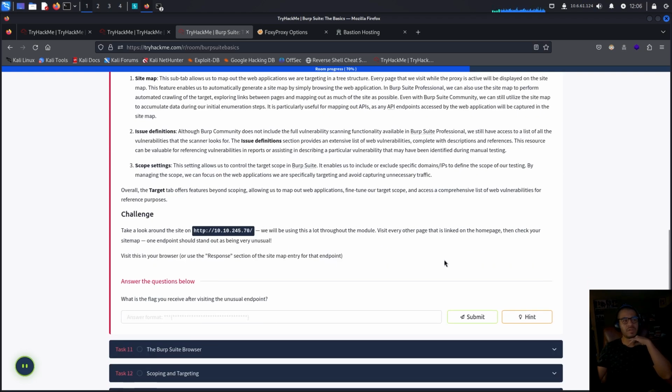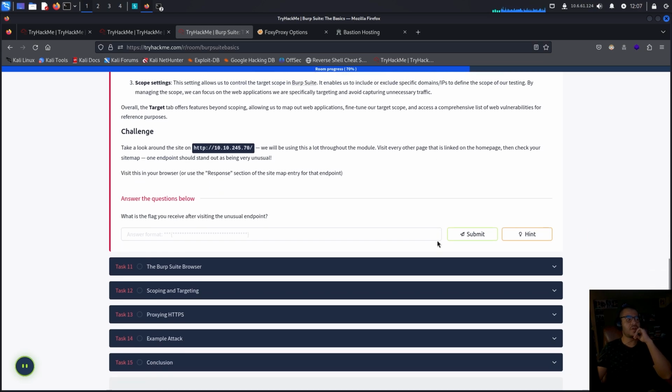Issue definitions, right? Although Burp Community does not include the full vulnerability scanning functionality available in Burp Suite Professional, we still have access to a list of all the vulnerabilities that the scanner looks for. The issue definition section provides an extensive list of web vulnerabilities, complete with descriptions and references. This resource can be valuable for referencing vulnerabilities in reports or assisting in describing a particular vulnerability that may have been identified during manual testing.